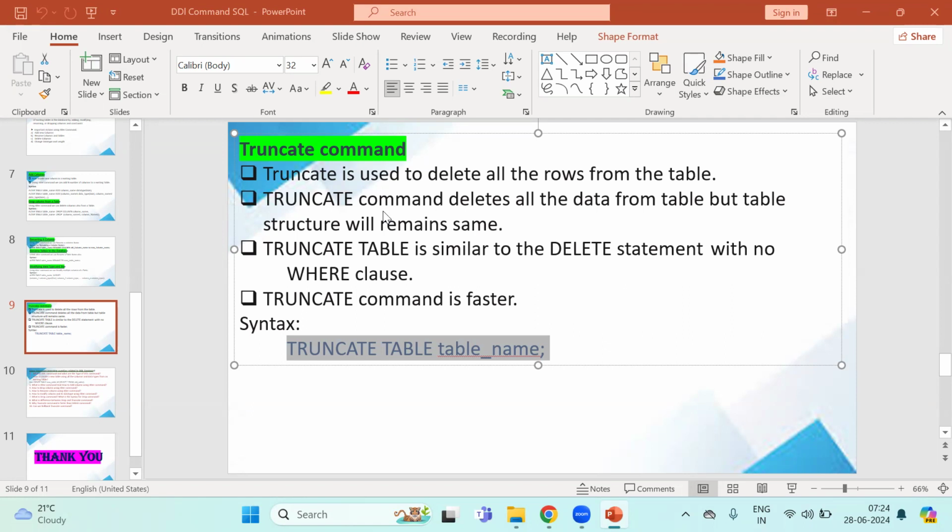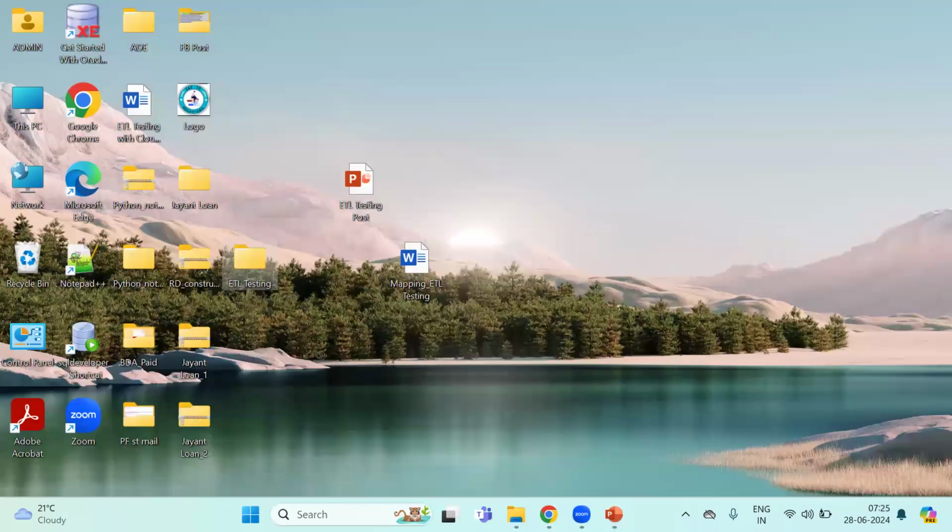The truncate command is faster. Meaning, when you run truncate table name, whether it's 1 million or 10 million records, the deletion of the table data will be faster compared to the delete command. We'll see the delete command also sometime, but as of now, you can consider that deleting data using the truncate command is faster. We'll see it in a database.